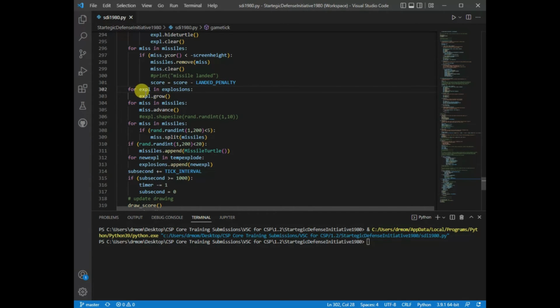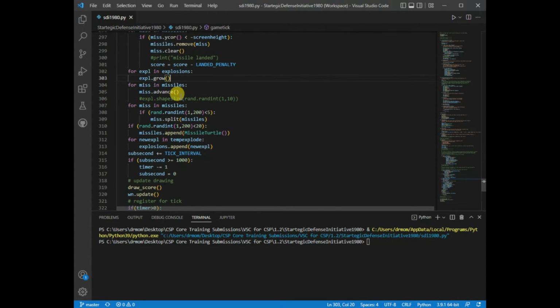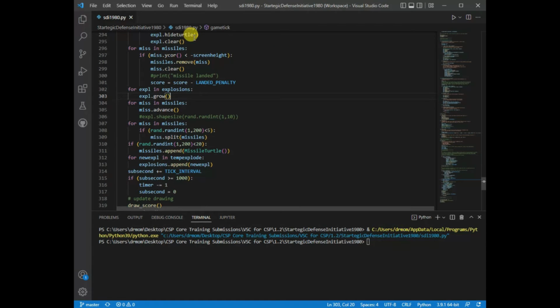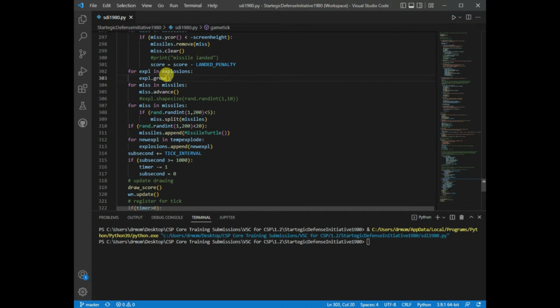Now we go through the list of explosions and we grow each explosion. We're doing this in a separate for loop because we may have removed explosions. So we go through the list again and we grow the remaining explosions. I suppose we could have done that in the loop after we've removed things, but I decided to do it in a separate loop here. Then we go through the missiles and we advance the positions of the missiles.